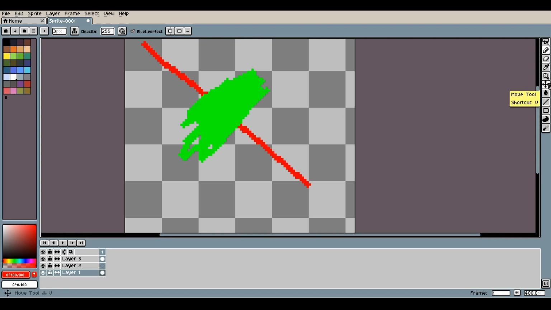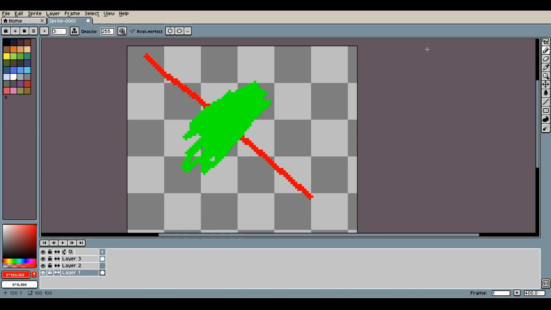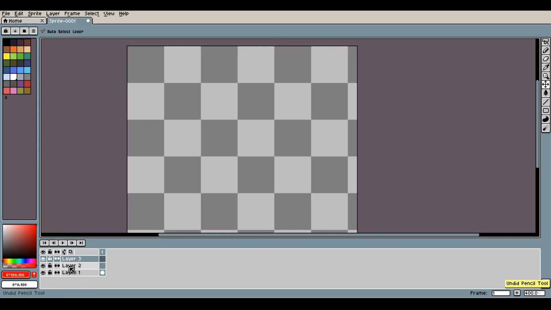Now, let's see a few other tools. On the right side here, we have several tools on this toolbar that we are going to discover now. Let's undo again and let's keep just one layer for now. Let's make a shape, just a random shape again.